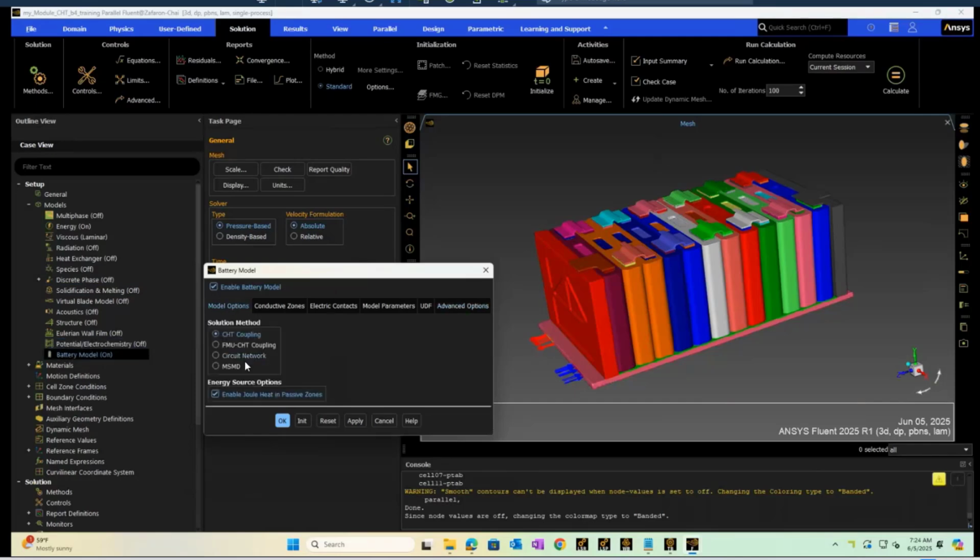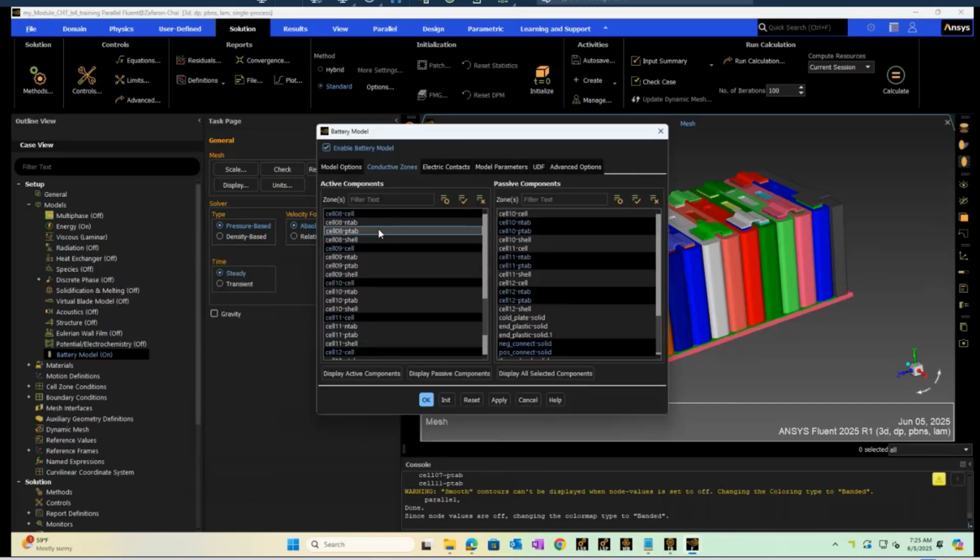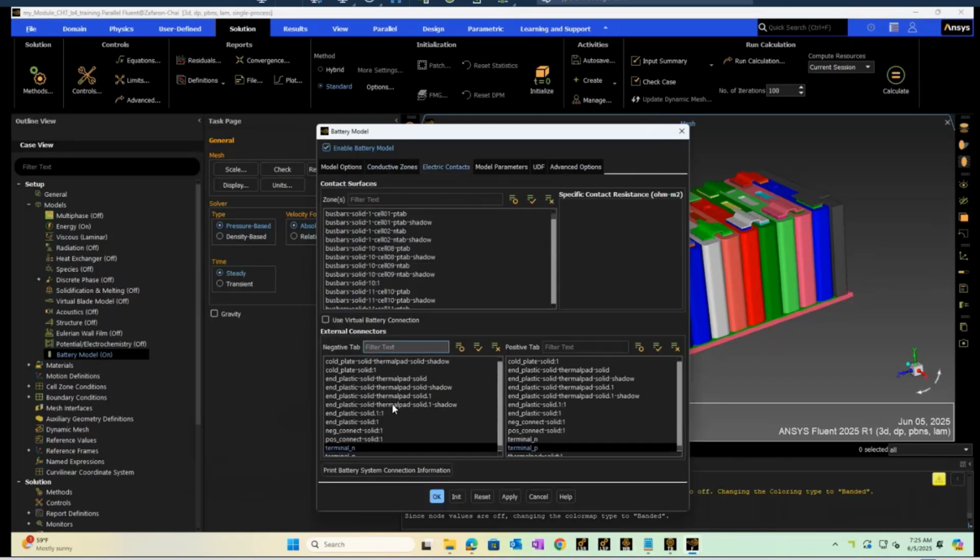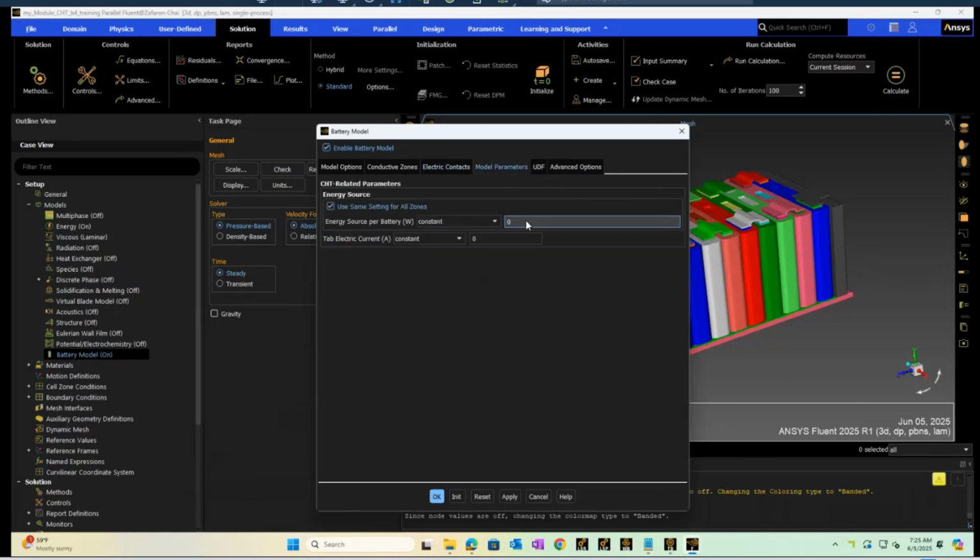You can see here that we're using CH decoupling. We have enabled Joule heat and passive zones. Our cells are conductive, our tabs and conductors are passive. We have a negative and a positive terminal, and the heat source per battery cell is set to 0, as well as the tab electric current.